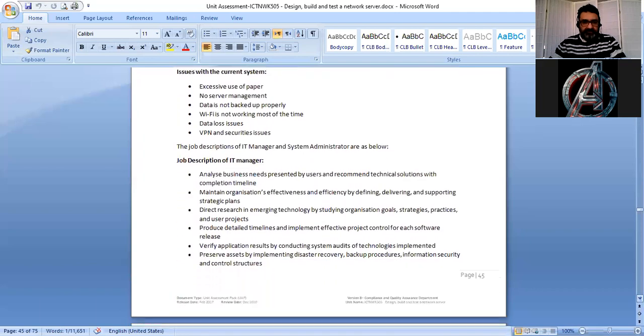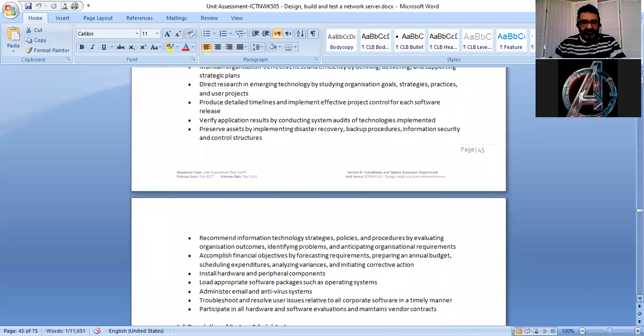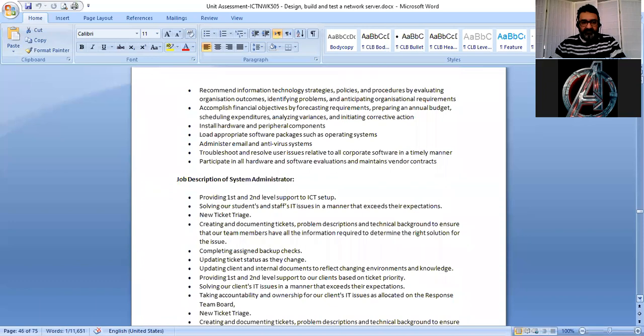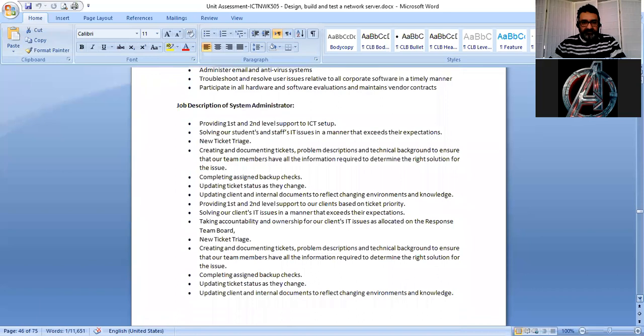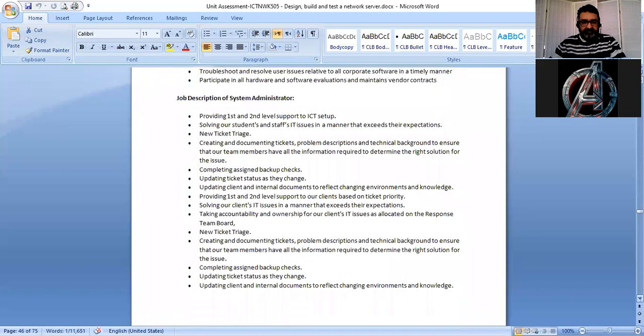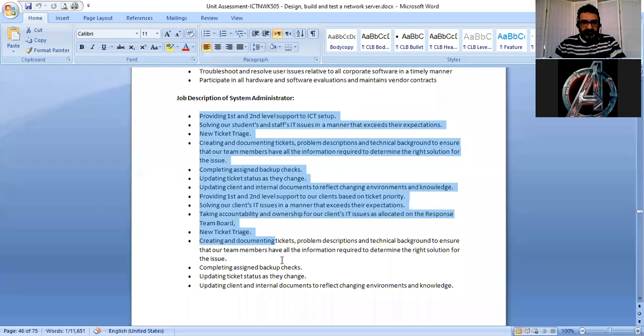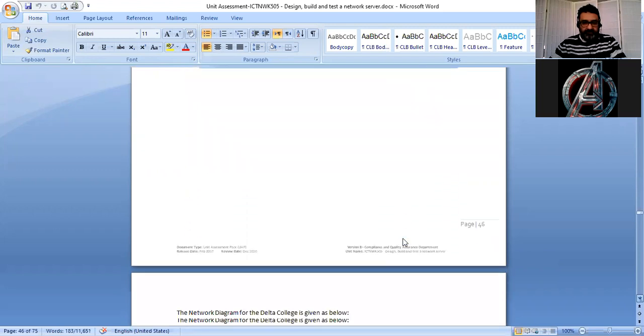Have a look at this assessment task, task number 2, in detail, read it in very detail. So what is the job description of a system administrator? You will be providing first and second level of support. This is a typical job description of a desktop support administrator. But for the entry-level job, it's network support engineer or system support engineer or analyst or something. So go through all of assessment task 2.